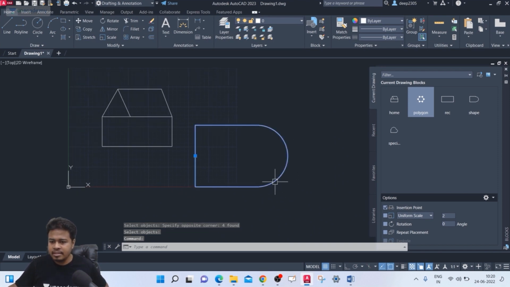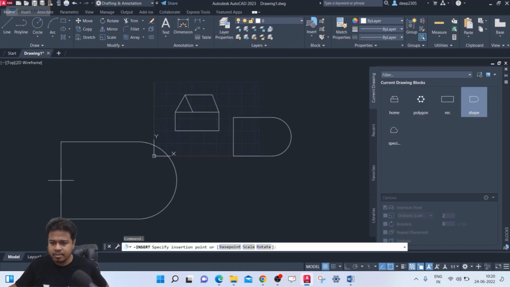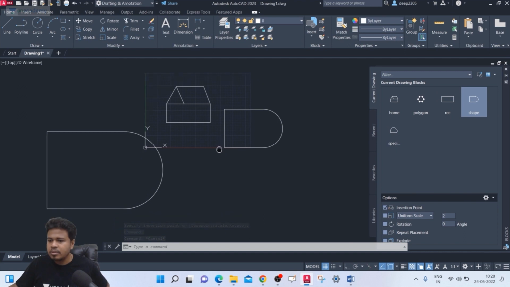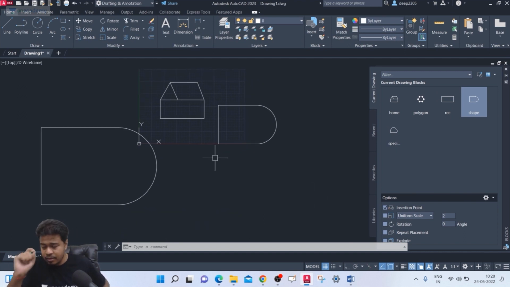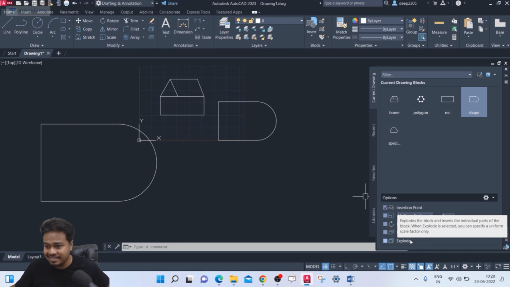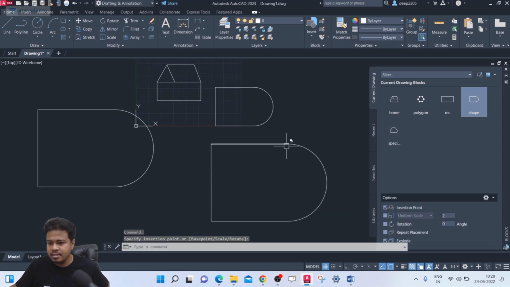Now you can see that, suppose I insert this shape. One thing is very clear: now in the allow exploding case, this explode checkbox in the dialog box is activated. So check this particular thing and insert this. You will see that all these entities are exploded.